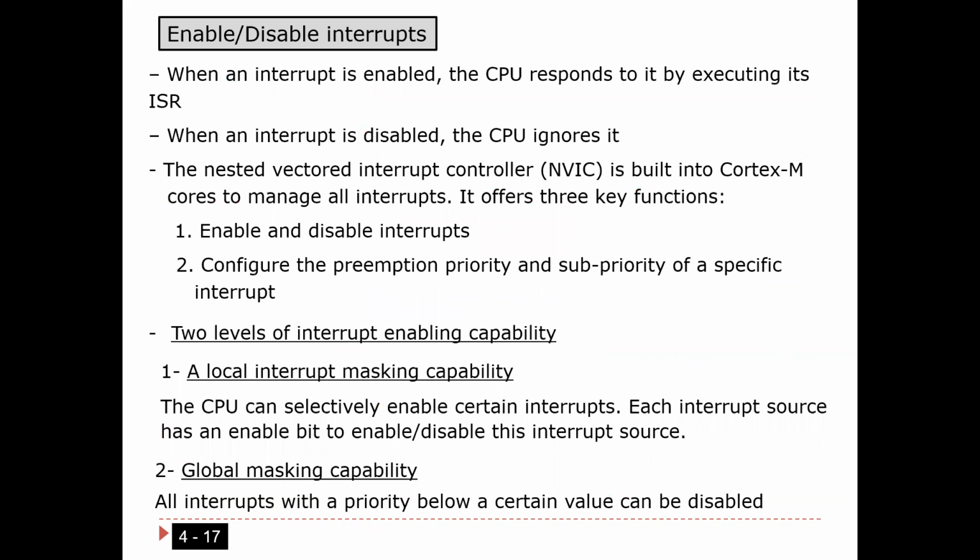Okay, guys. One more thing here I want to explain as well. Here I'm talking in general for any interrupt source. But when I come to every source, I'm going to repeat what I said here, but I will be more specific. So let's talk now about enabling or disabling interrupts.